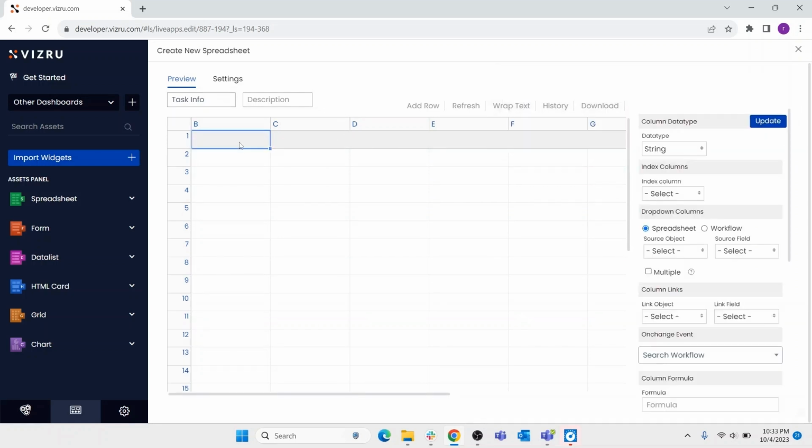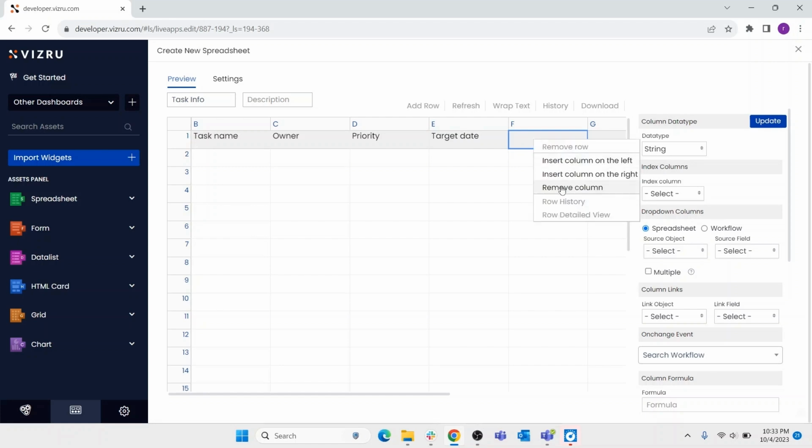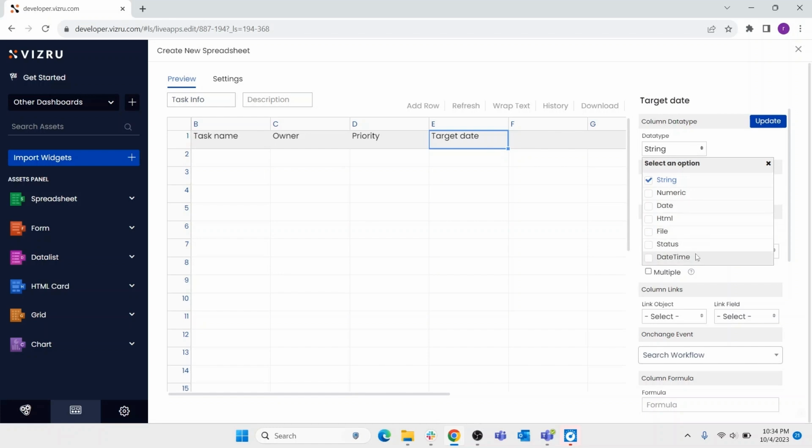Now click a column and start entering your data. You can add or remove columns from the spreadsheet. For that, just right-click and choose the option from here. You can set data types for the different column names or fields of the spreadsheet. Here, let us set the data type for the field target date. For that, just click the column. From the column settings here, choose the appropriate data type.